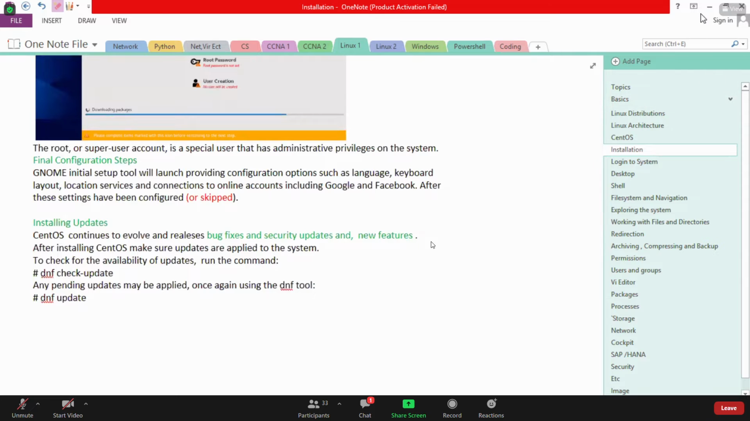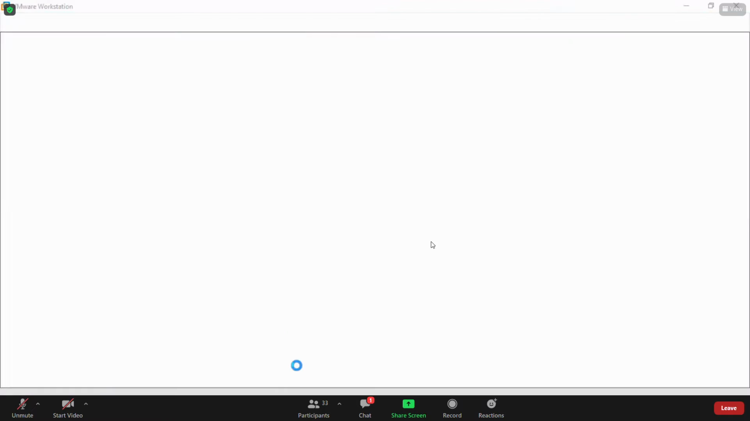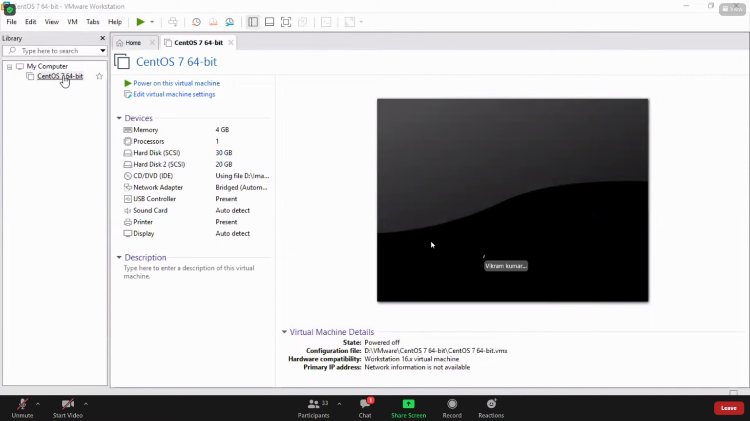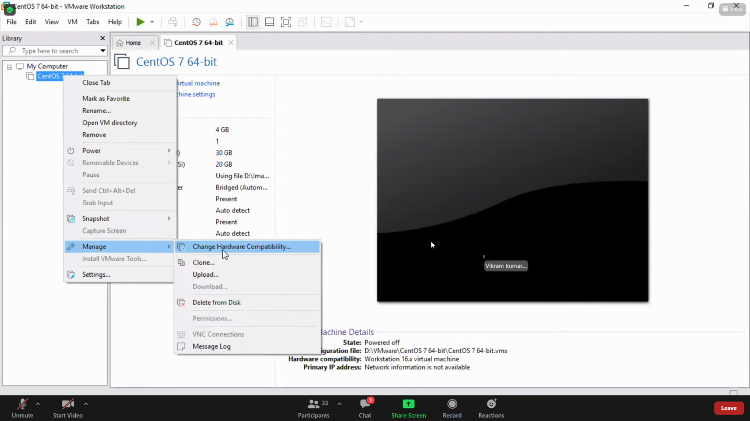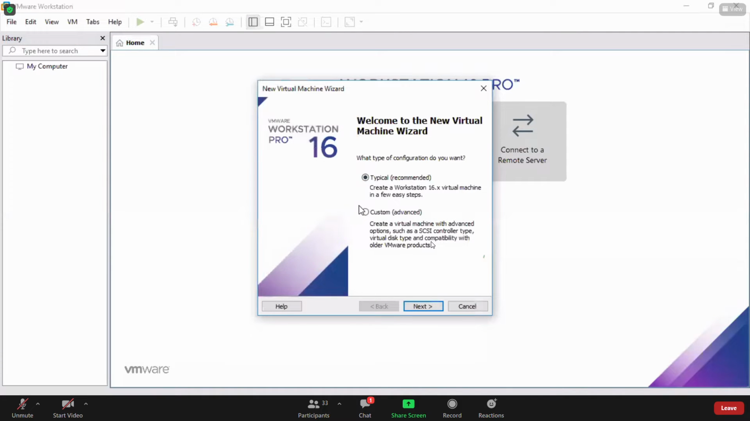Okay, let us create a virtual machine. For that, you will start VMware. Okay, I am deleting this one. This is an old installation. So we'll create a new virtual machine. So file, new virtual machine. These steps are familiar to you.